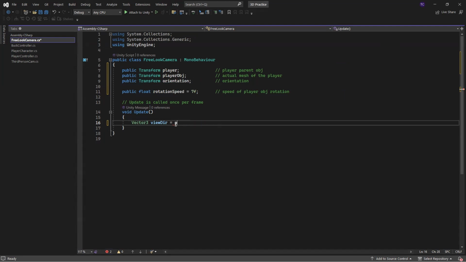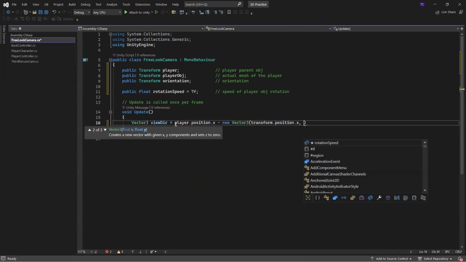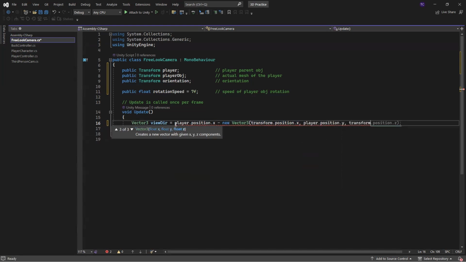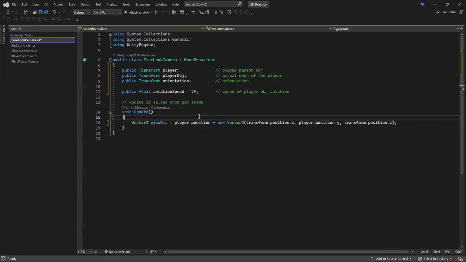What we're going to do here is call player.position.x minus new Vector3 transform.position, which gets the camera's position, transform.position.x comma player.position.y and transform.position.z. My mistake, this should not be .x, it should be just player position. Okay, here we have now our view direction.